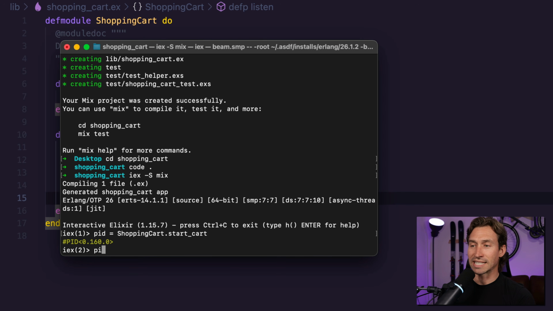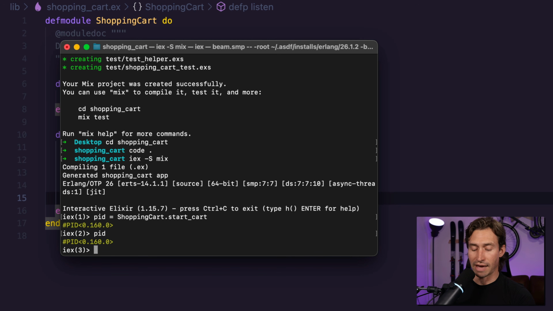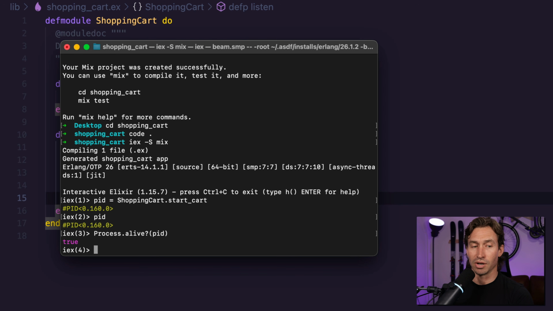We have our process ID, and if we double check that, we do have it. And we can even do Process.alive? and pass that in, and it's true. So our process is running and it's alive. So now we can pass this process a message.